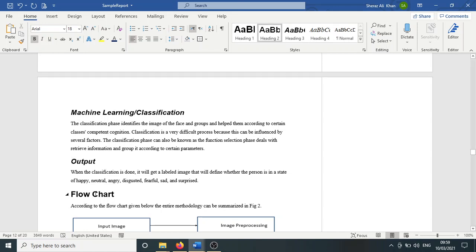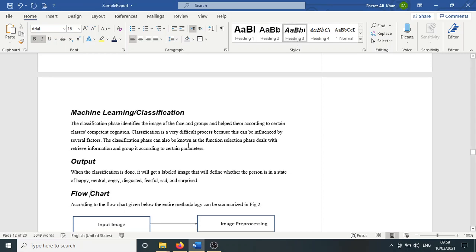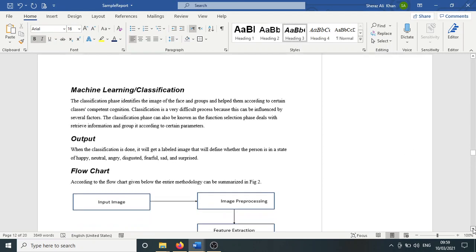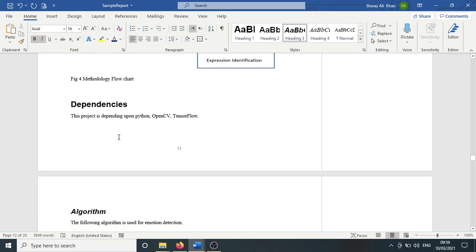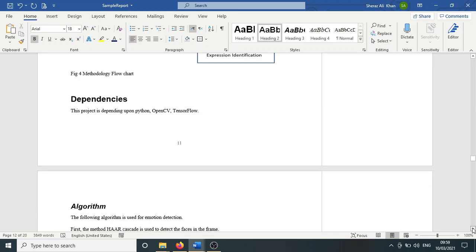Okay, flow chart, should it be heading 2 or heading 3? Let us make it heading 3. Okay, this is a flow chart. Again, flow chart doesn't look like a nice heading, but this is heading 2, dependencies, algorithm, heading 3.